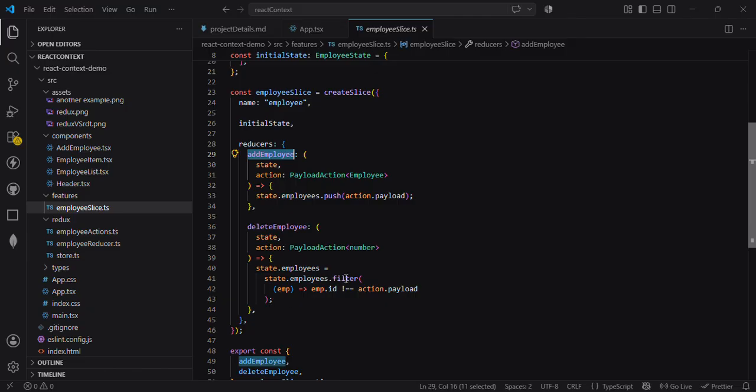Once this is done, the reducer part will be done automatically, the store will be updated with the latest value and the UI will be updated. Exactly the same thing, just a few minor changes in the syntax and the methods which we are using with RTK.